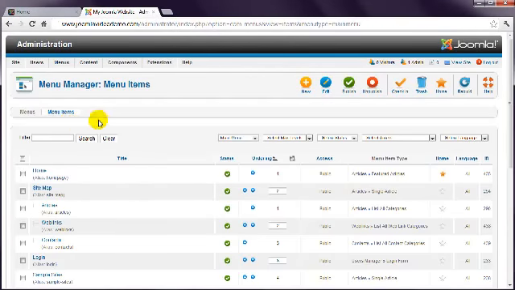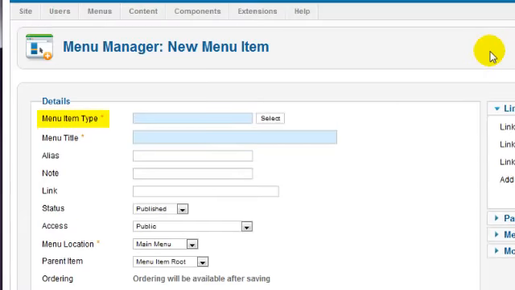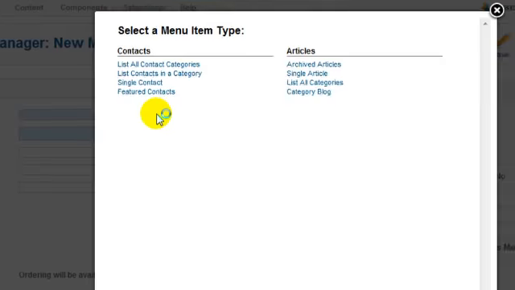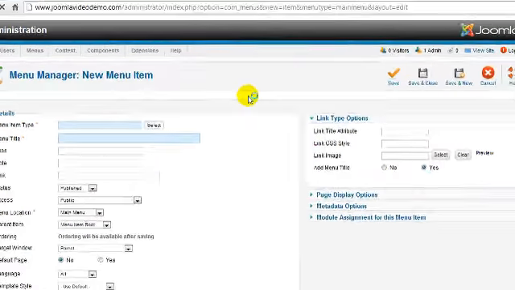Click the New button, and then next to Menu Item Type, click the Select button. You'll see that there are various link types that can be created, but you'll mostly use the options listed under Articles. To create a menu item that links to one article, click Single Article.